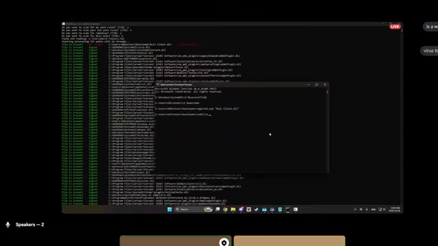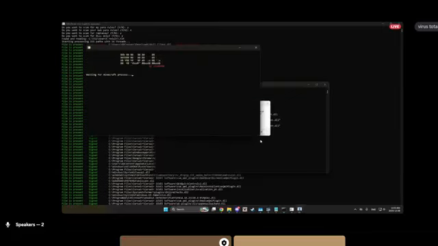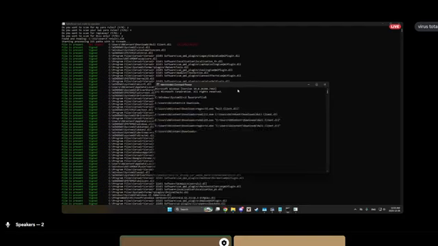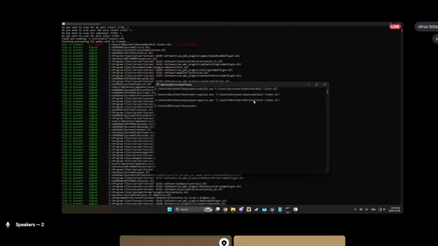use rundll32.exe and the path. Wait, I need to put it in quotes. If it doesn't work, which it won't, we're gonna use regsvr32.exe, and we're gonna put the path, and it ran. We can also use VirusTotal, yes.